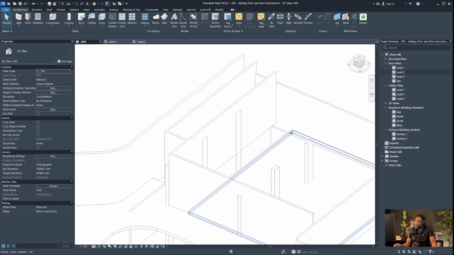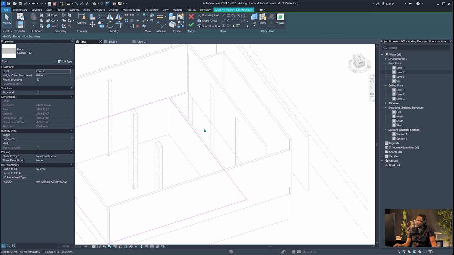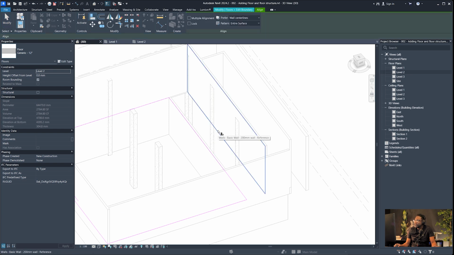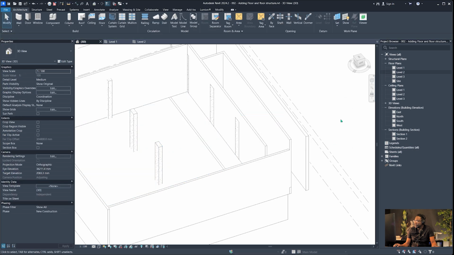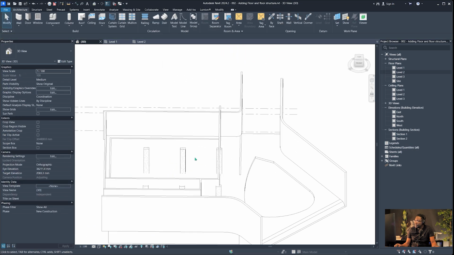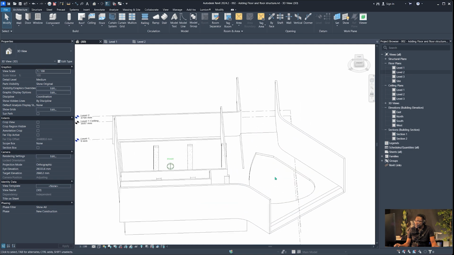We do need to adjust it to come over to this wall here. So I'm going to go to edit boundary, and I'm going to go to the align tool. Select this surface here and choose the sketch. Then we're going to choose OK. No, we don't want to attach. All right. And that's it. That is how we can get our floor slab in.